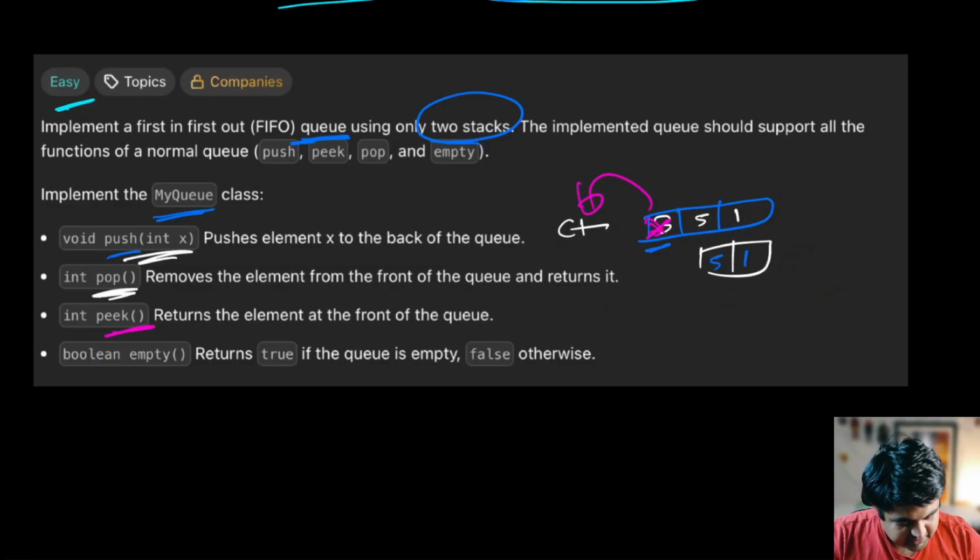Now the next operation we need to support is peek. Peek means that we are not popping the element out, but we are checking what is the first element that is eligible to get out, or at the top of the queue. In this case that element is going to be 5, so this would have returned 5.